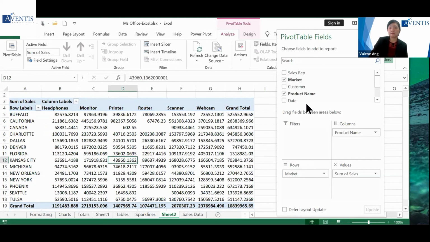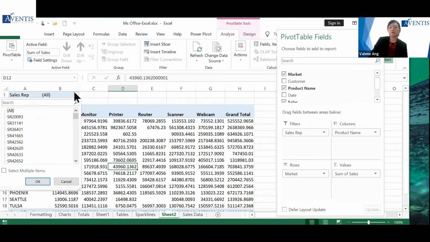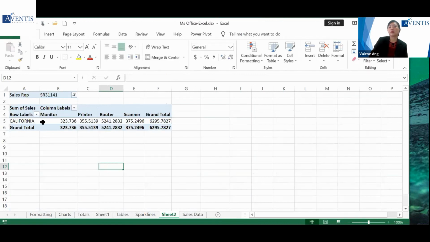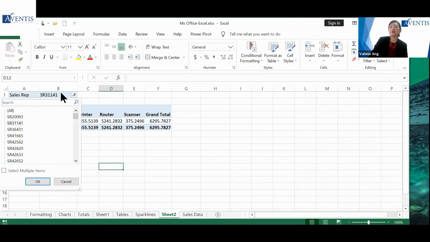So I can even say I want to filter by sales rep. And therefore, report filter is sales rep. If I select one sales rep, I will get only the sales for that rep in that market. I clear filters.